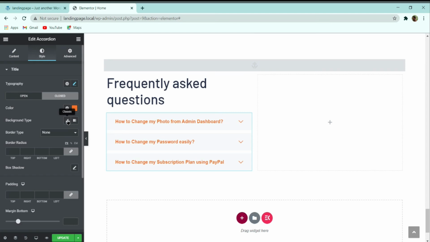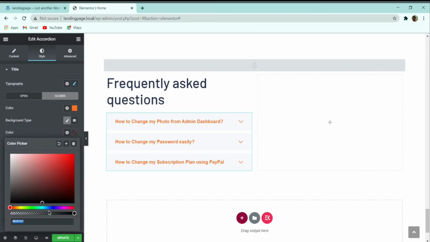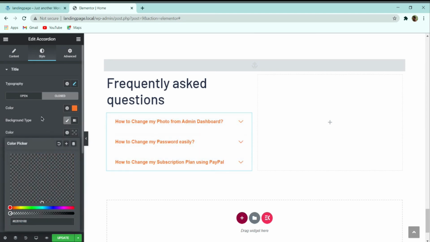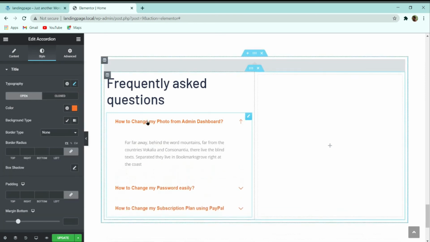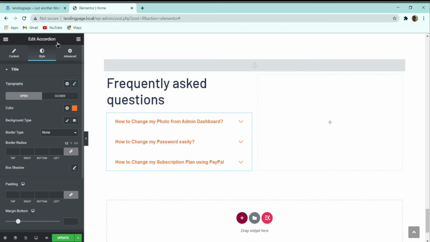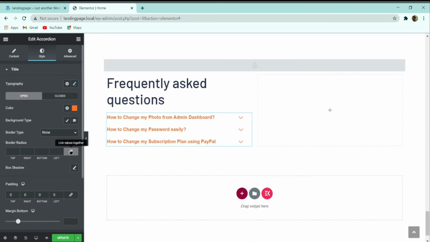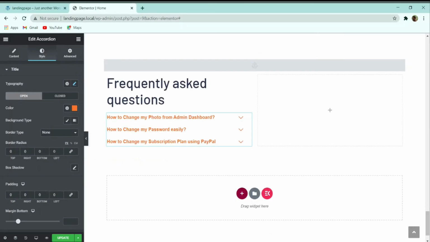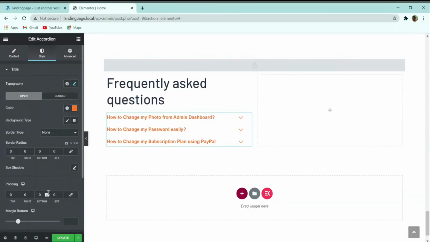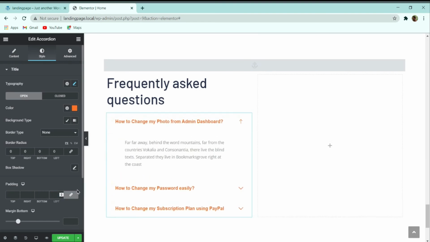After that, let me remove the background color, because I don't want any background color. Here you can see that I have deleted that background color for open, and for close there is no background color. After that, let me remove the padding over here, because we don't want to add any padding. If I want to give some padding, I can also give it. So let me make the padding default, because this default padding will look good.